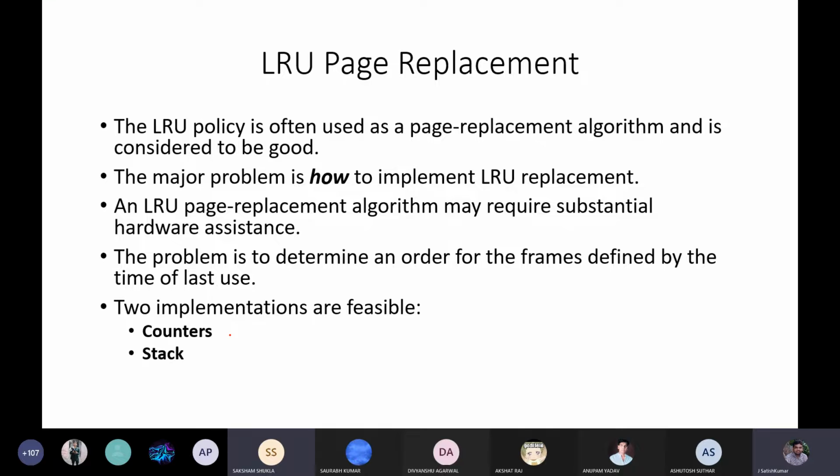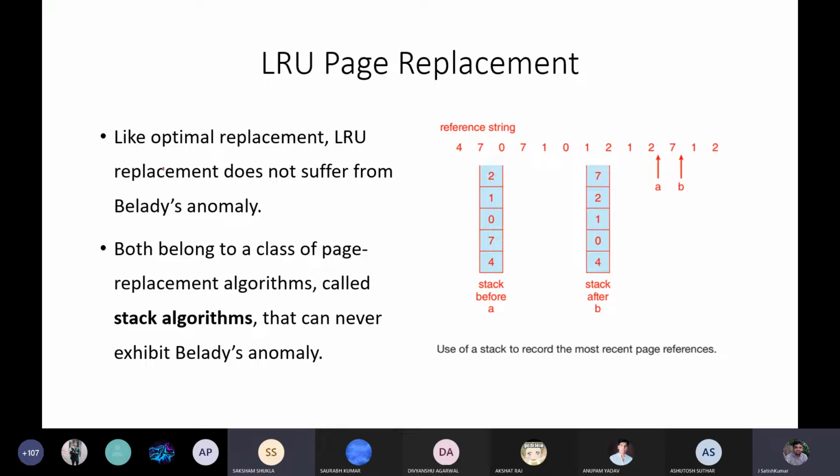But the stack is a bit tricky. We will understand how to implement the LRU, least recently used page replacement algorithm, using a stack. Like optimal replacement, LRU will not suffer from Belady's anomaly. Belady's anomaly is when you are increasing the frames, your page faults increase. With LRU, the page faults will substantially decrease. It will not suffer, but it needs an extra effort of taking care of the stack.